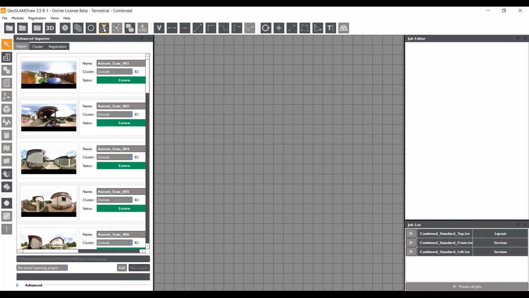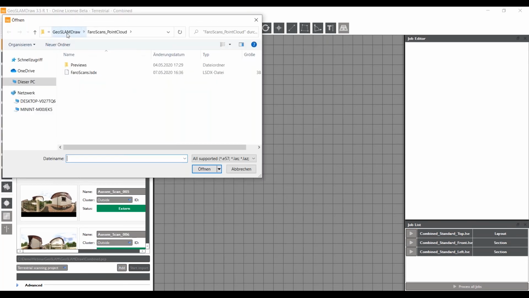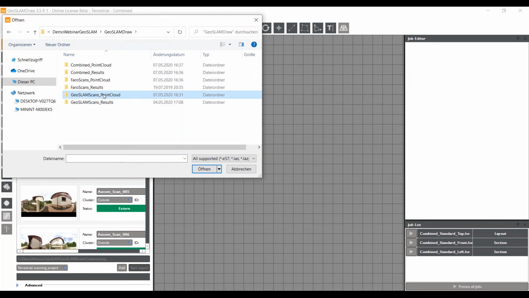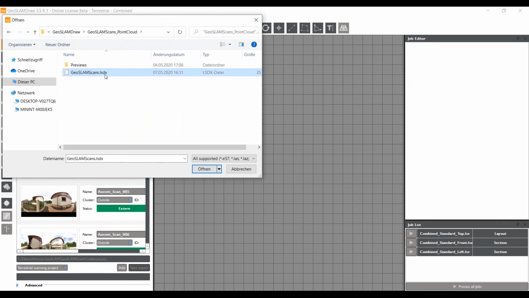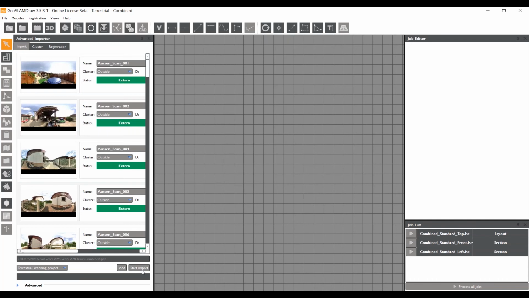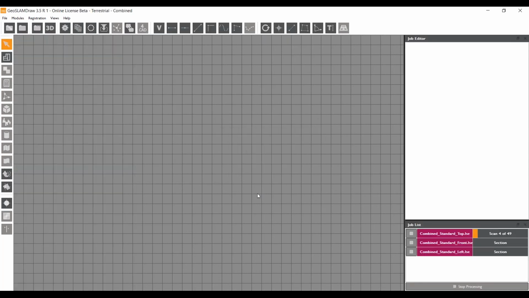So open the advanced importer again, do the same thing again, click on add. Now go to the GeoSLAM point cloud folder, take the LSTX file, open, start import, and now we have both projects combined, and that's all. We will wait shortly to process it, but then you should be able to see that we now combined both projects in, I guess I was very fast, so around 10 minutes.